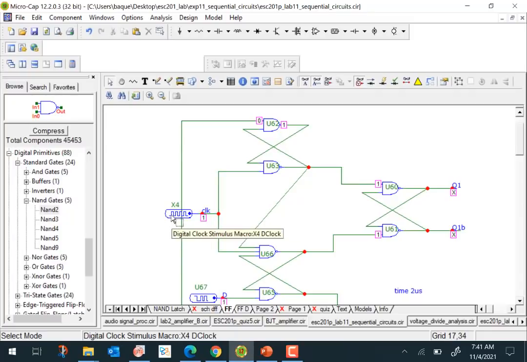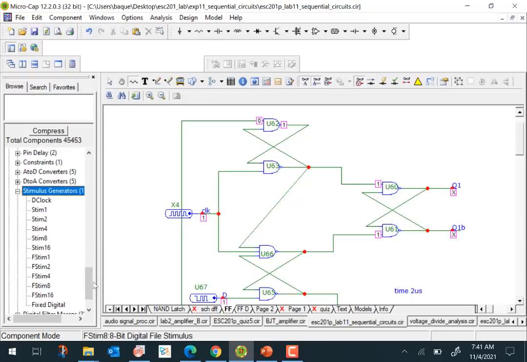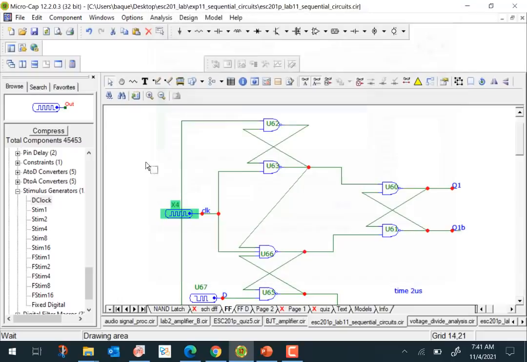Flip-flops are clock-driven, so this is where we apply the clock. You can select the clock from the stimulus generator here. There is a D clock, which is the clock that you can select from here. If you double click, the clock requires you to define its time period: 0 width and 1 width. It is 0 for 500 nanoseconds and 1 for 500 nanoseconds, which means that the total period is 1 microsecond. So it's a 1 megahertz clock.